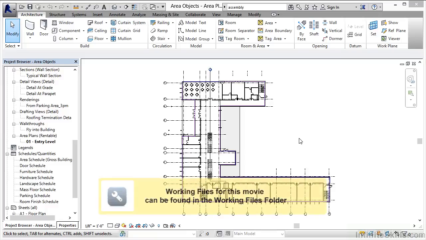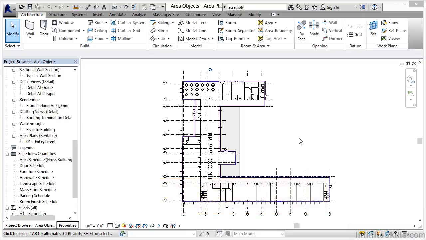Area objects in Revit allow us to identify the total square footage that makes up one of the spaces inside of our building. In this instance, there's actually 3 different kinds of area objects we're going to key on. One is called an area, the next one is an area boundary line, and then the third one is a tag area. The actual area objects can only get placed whenever you're in an area plan. And in this case, we're in Area Plan Rentable 01 entry level.